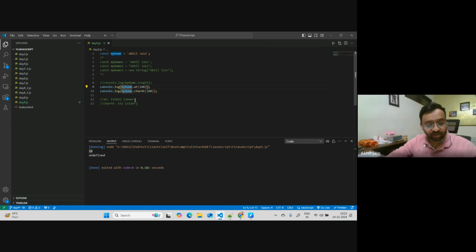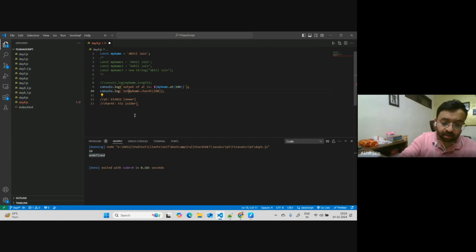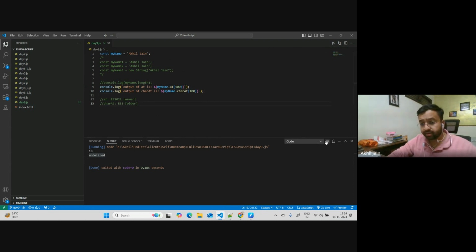Okay, let me do one more thing because it is not intuitive now. Whose output is this? So let me write here: output of at is dollar, the sign, and this bracket. And output of charAt is dollar bracket and this. Let's run it now and see what we get.